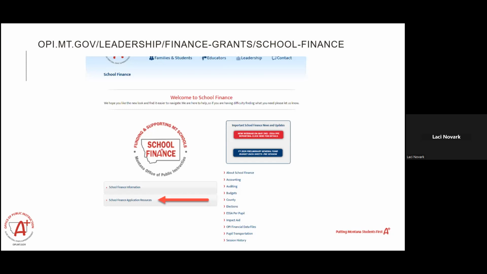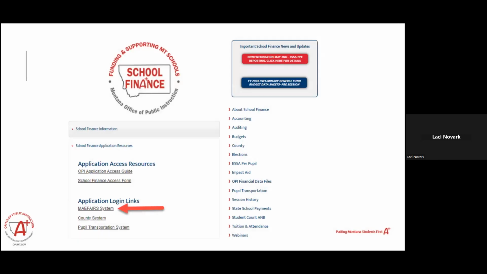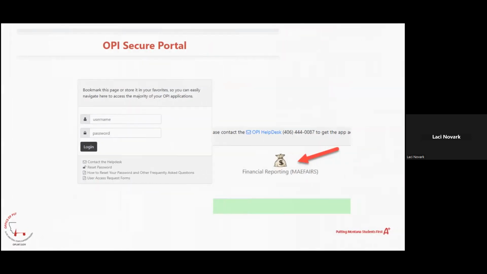On the School Finance homepage, scroll to the bottom of the page. On the left-hand side, you'll see the School Finance Application Resources panel. Click here and it will bring you to the Mayfair System login link. Click the Mayfair System link and it will take you to the secure portal to log in for Mayfair's access. Once logged in, you will click on the Financial Reporting Mayfair's icon.